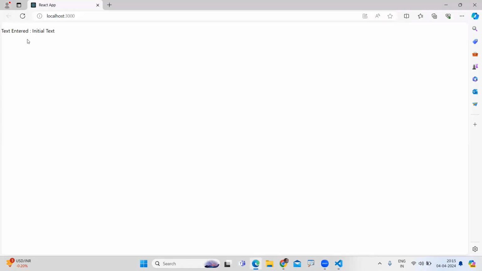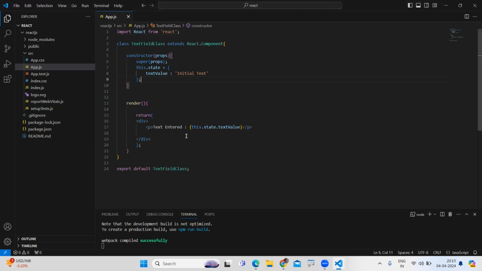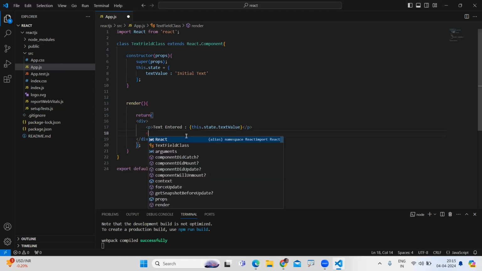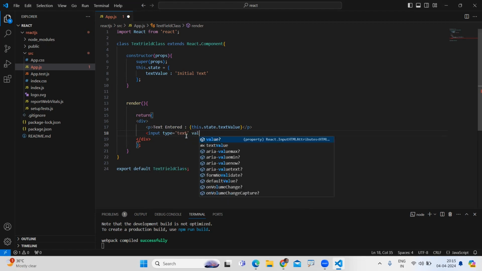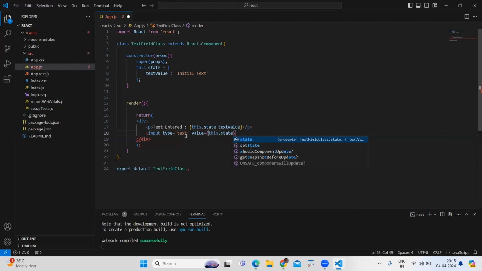Now, when you are executing the code, the text you entered, the initial text, is displayed. Now we are adding something here. One input box we are writing. Input type is equal to text box. Sir, what is the value? Initially, what is the value? This dot is important: this.state.textValue.